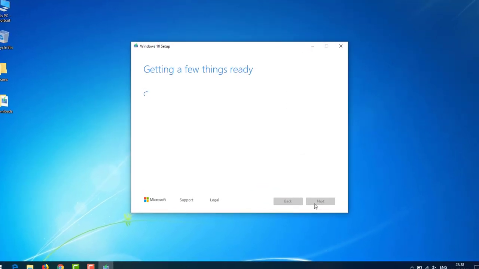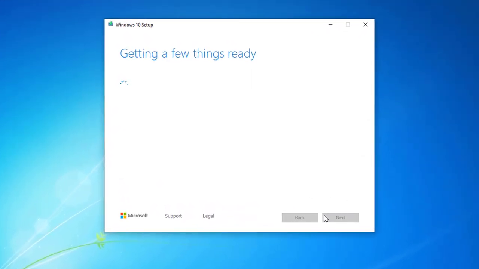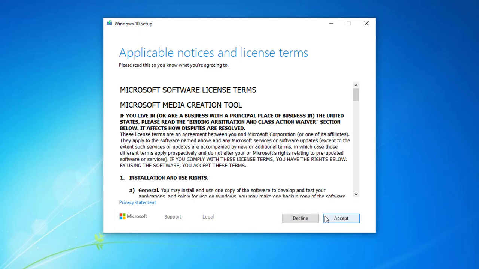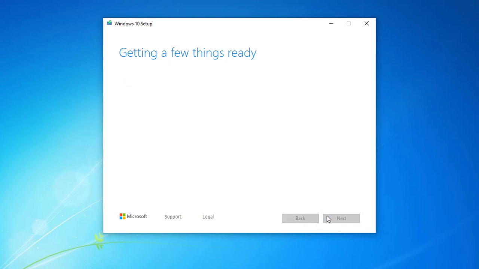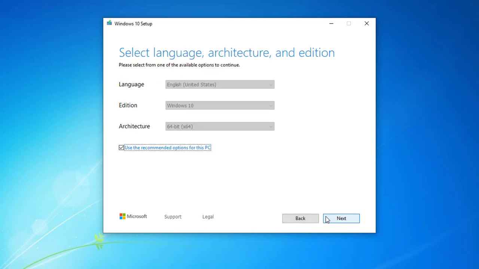Okay, so once you've started running that, that's going to start talking back to Microsoft now, and that's going to go ahead and get all the files that we need in order to install Windows 10. We'll accept the terms and conditions there. So you can upgrade the PC directly now without having to do anything else, or you can basically create the media onto a USB, or you can create it as an ISO.